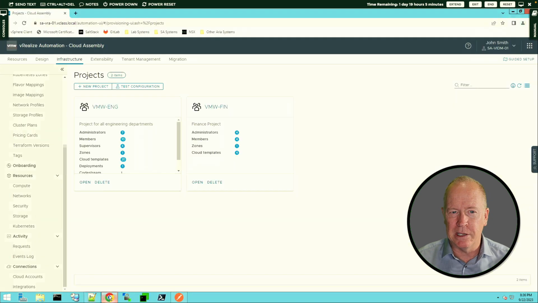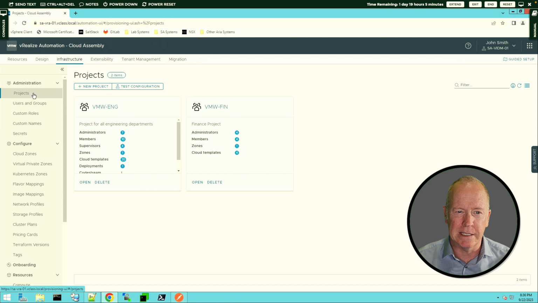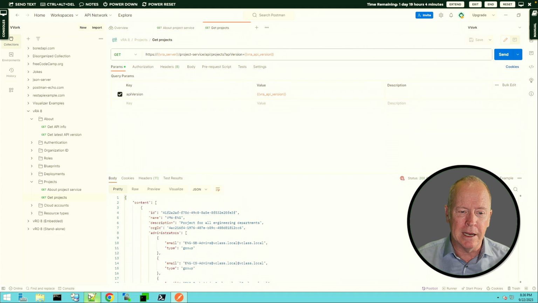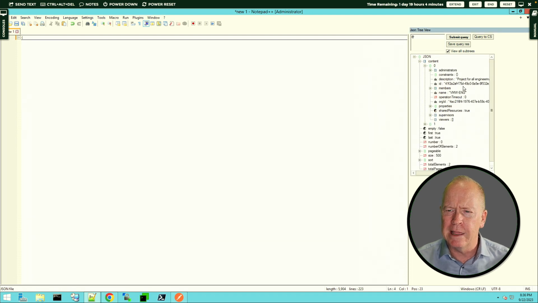So I'm going to go back to the GUI, and in the GUI, you'll notice that I am in projects. And you can see two different projects called VMW-Engineering and VMW-Finance. Two projects here, and therefore in Postman, or here where I've copied over to Notepad++, we've got two different entries. If we open up one of them, notice that this here, element number 0, is the entry for the project called VMW-ENG.